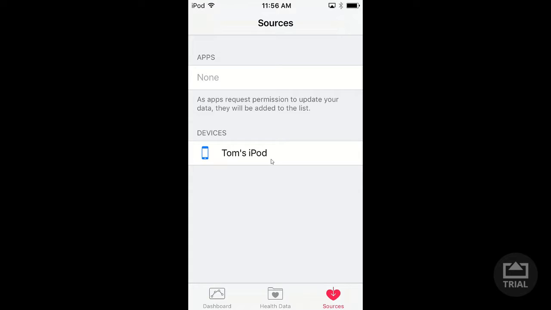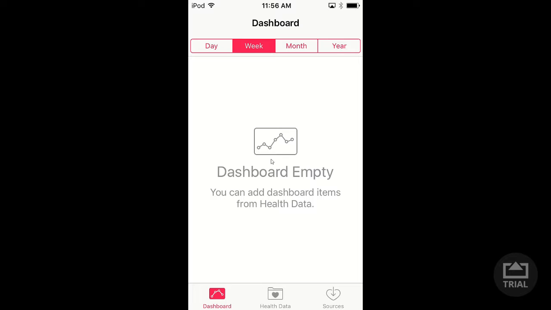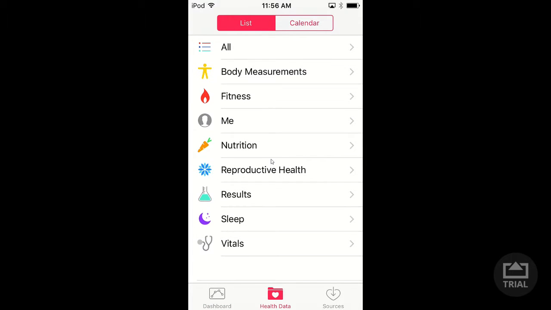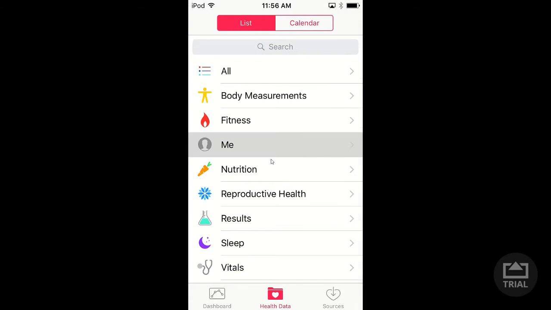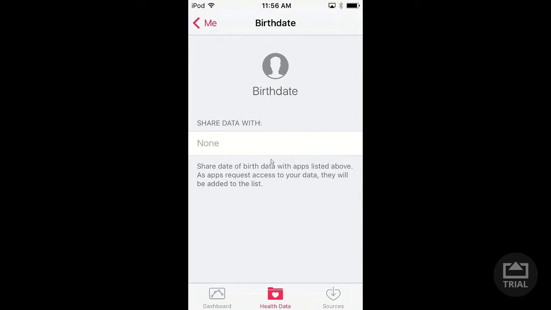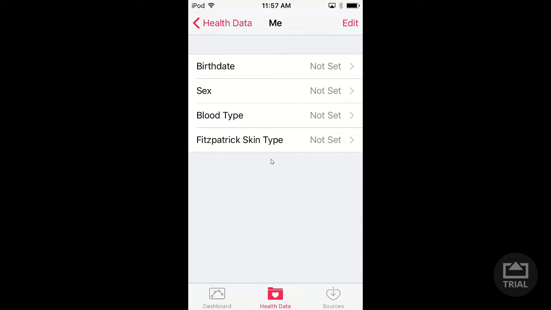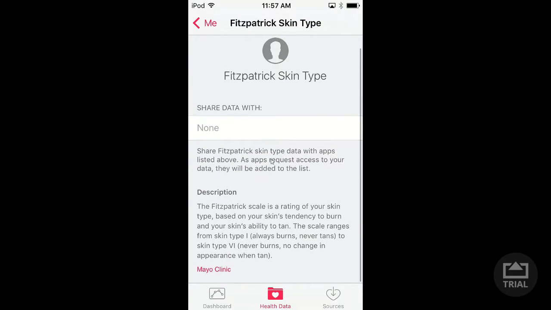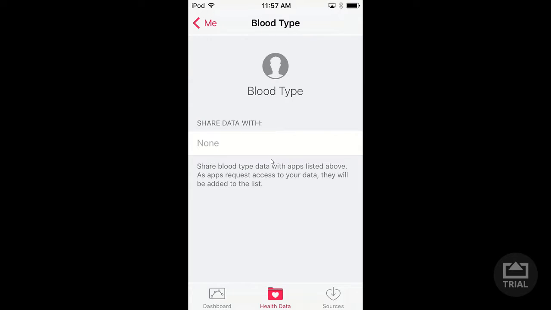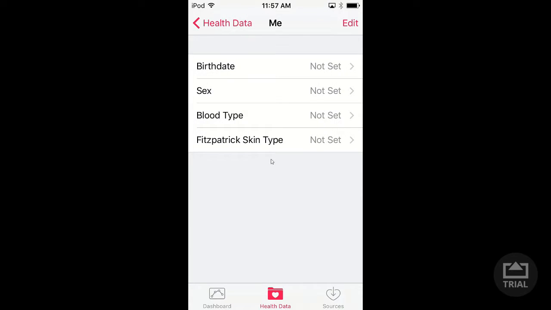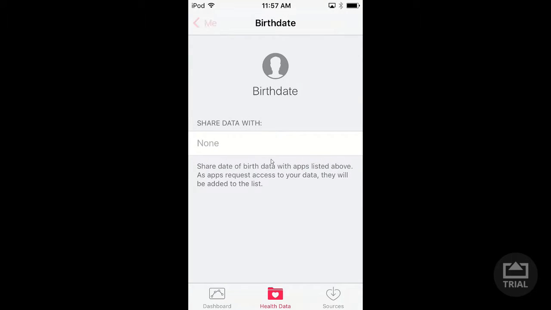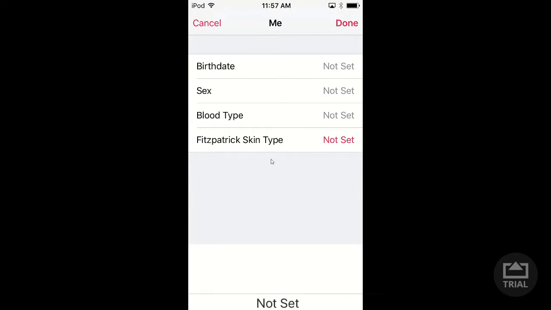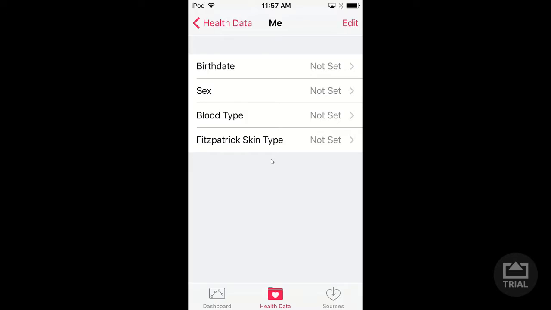The devices, iPod. You've probably got your dashboard, your fitness. You can set your birthday, your sex and your skin type, and blood type. If you click edit, you can click on this. I don't even know what mine is, I've just figured that out.